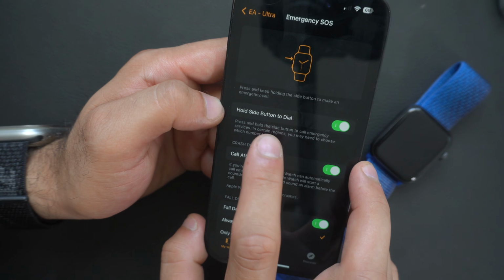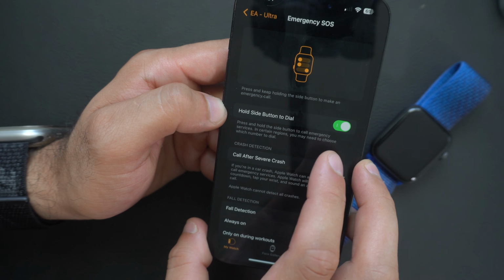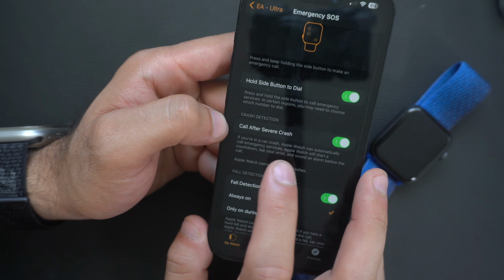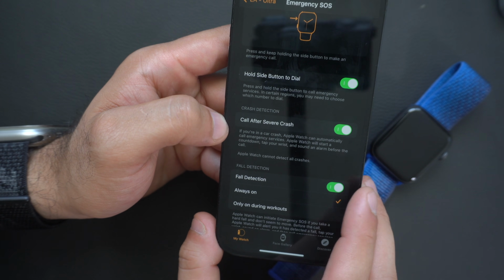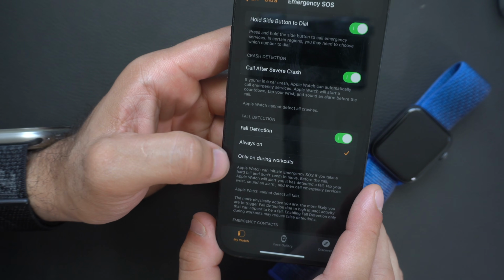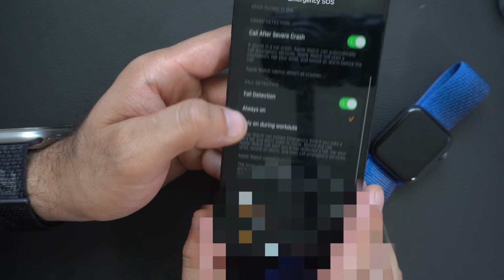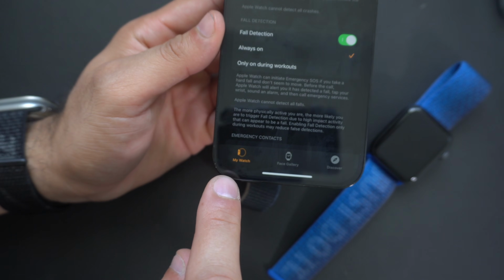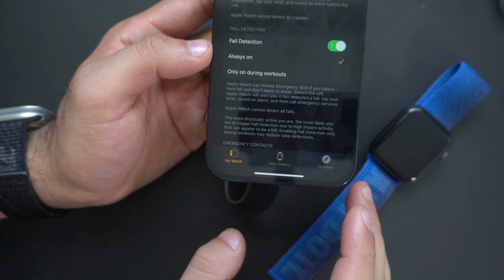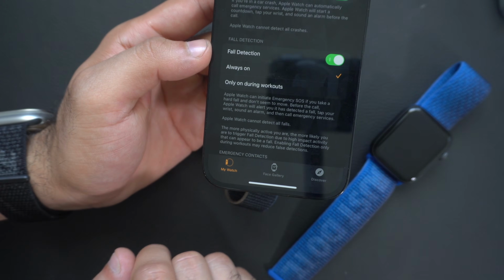Here is where you can enable it, so you could long hold the digital crown to automatically trigger emergency SOS. Here's where you could go ahead and enable crash detection if your Apple Watch supports this. Here's also where you could enable fall detection, as well as disabling it during your workout if you wish. And if you keep scrolling down, you could enter emergency contact numbers, people you also want to get a hold of in case of emergency, not just 911.